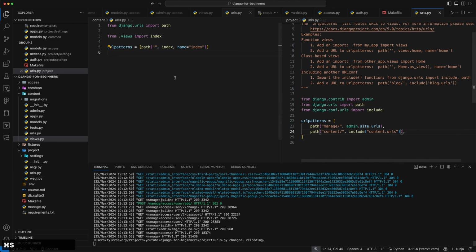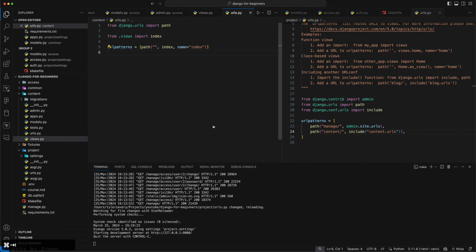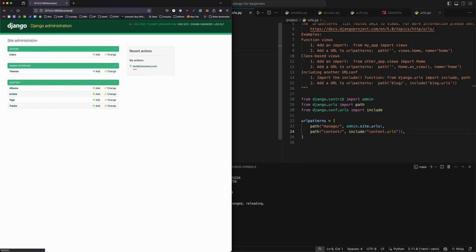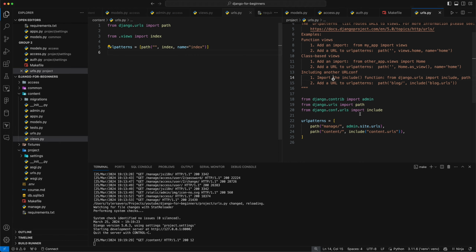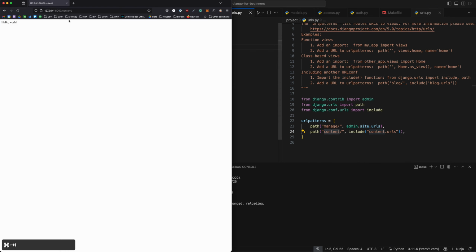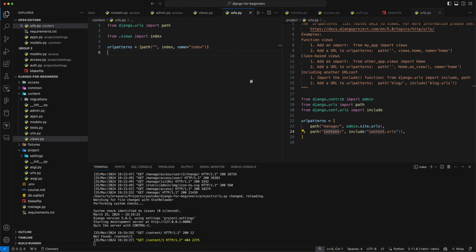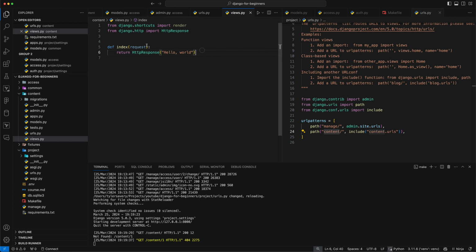So I'll save that. And if we did everything correctly and go back to here, let's get rid of manage and instead replace it with content. So content and then blank, right? Because we want to go inside the content namespace to just an empty path. So it's not content/1, that would give us a 404, but just content blank will give us our hello world.